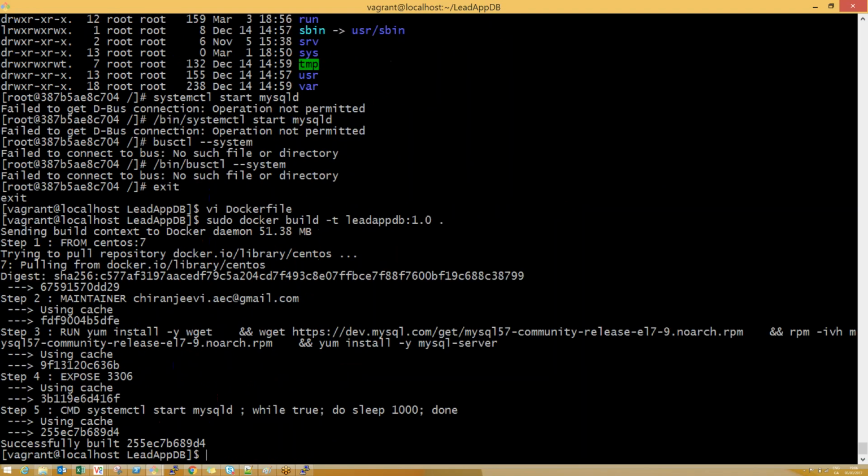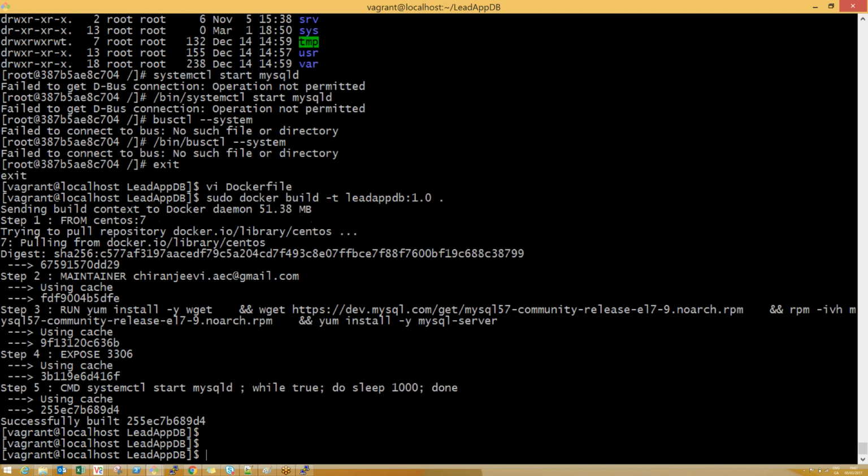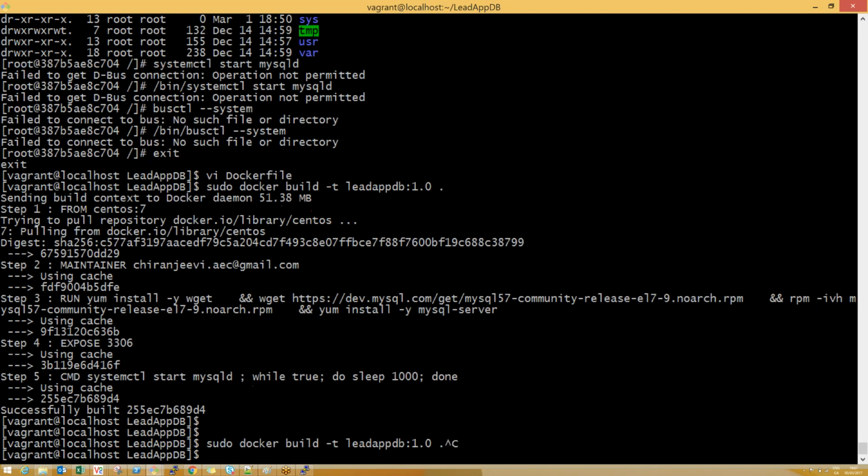Let's build this with 7. It seems 7 and latest are both the same. Okay, so otherwise it is not so quick, guys, because if it is a different image, it takes more time. Okay, it is failing.